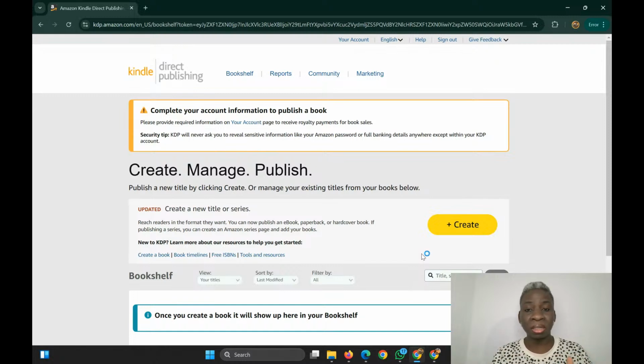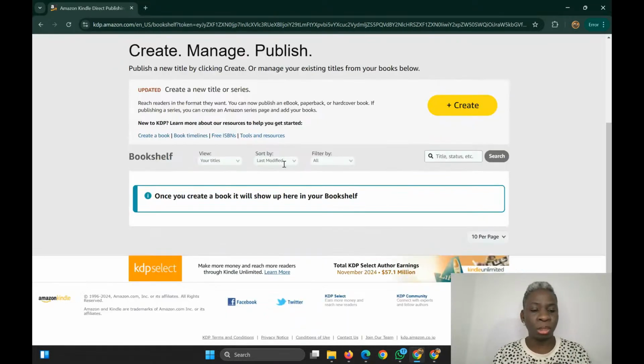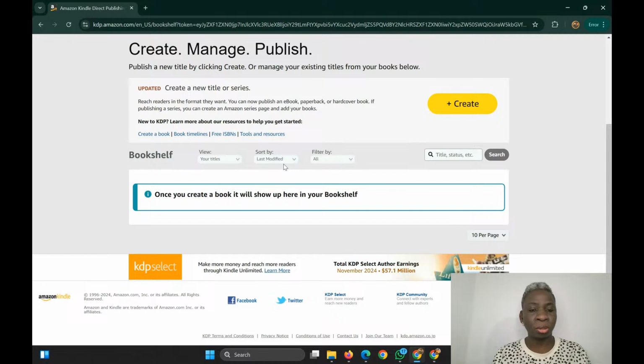Now, after creating your account, there is more that you need to do. You can see it says complete your account information to publish a book. Before you can publish a book, you need to complete your account information. Please provide the required information on your account page to receive royalty payment for book sales. When you sell a book, if you do not fill in your account details, then there is no way you will get your money. So that is why you need to complete your account.